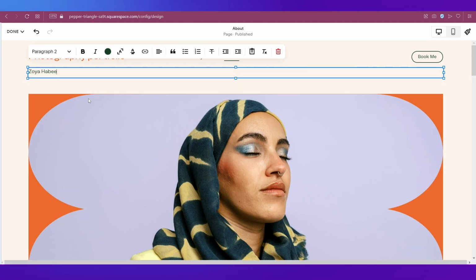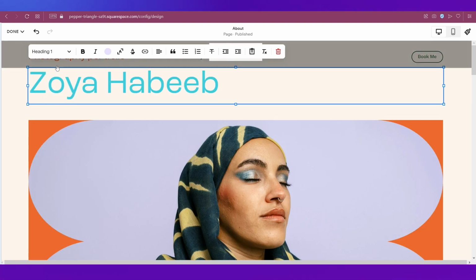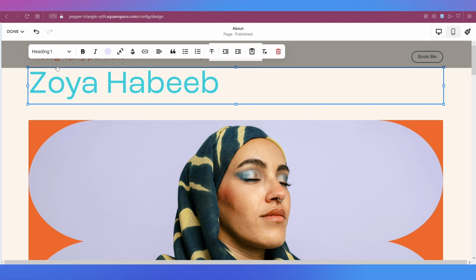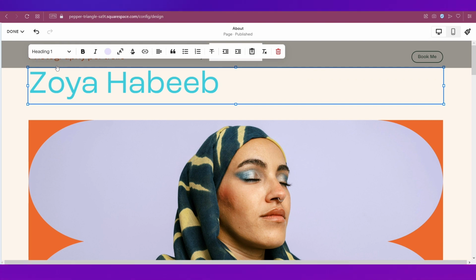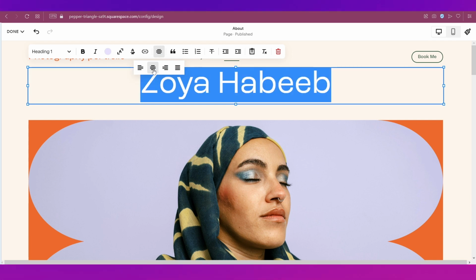We're going to add our name, and you can change the style of this text as well by choosing any one from this drop down menu. You can also make it bold or italics or change its color and alignment as well. Let's give it a center alignment.